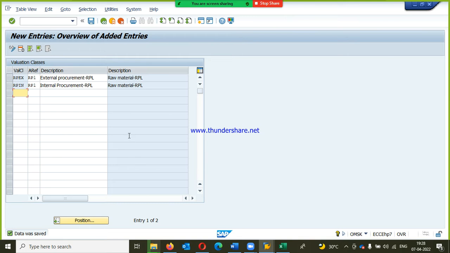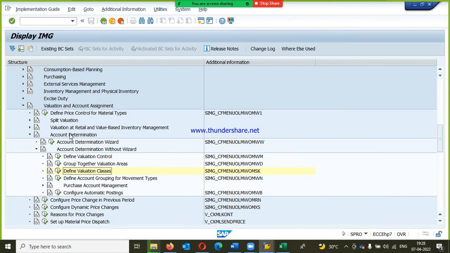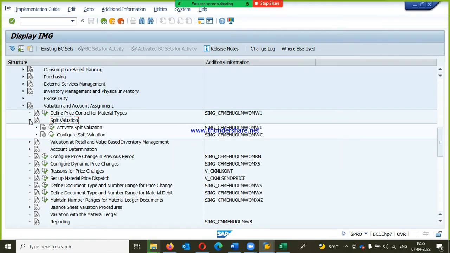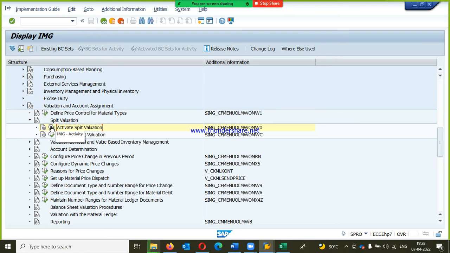Okay, now I'll come back to the main screen. The valuation class has been created. Now I'll go with split valuation. We have a folder called Split Valuation under Valuation and Account Assignment. First go with Activate Split Valuation. The T code is OMW0. First go and check whether split material valuation is active or not. If it is not active, then make it active and save. If it is active, then no need to change anything. Here it is active, so I'm not going to make any changes.